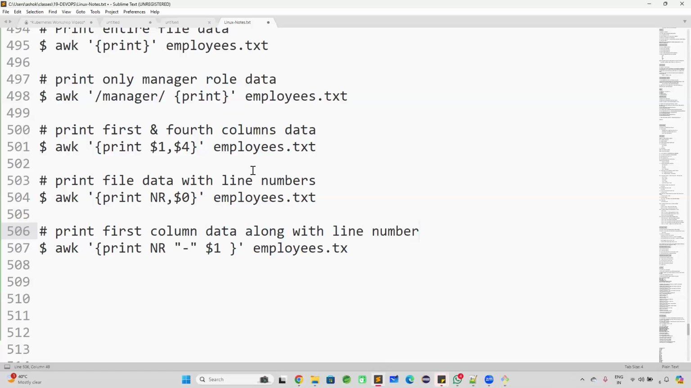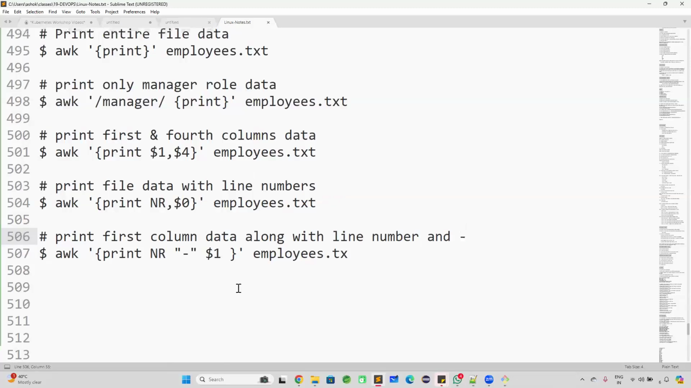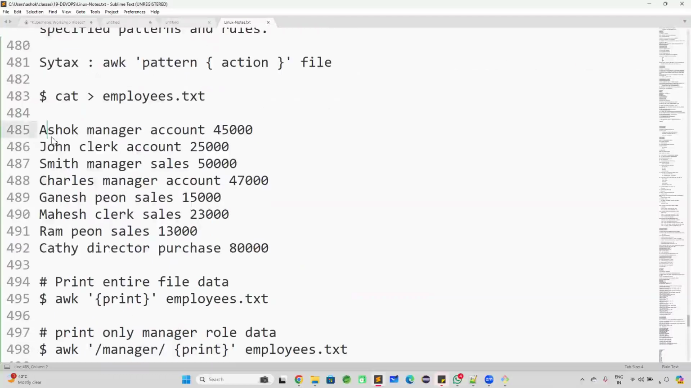Along with line number and hyphen. So one hyphen name, two hyphen name, three hyphen name. So this is the file which is having the data, names available. Okay. I want to print only name along with the line number. One hyphen Ashok, two hyphen John, three hyphen Smith.